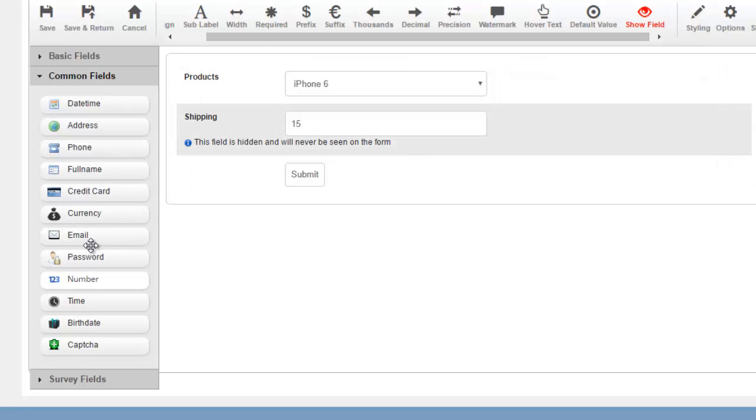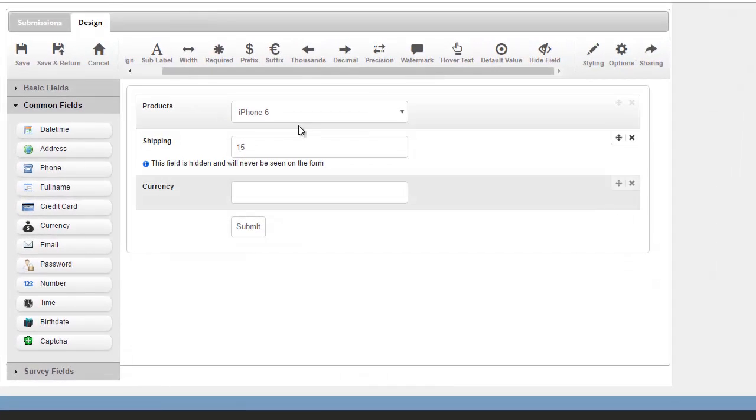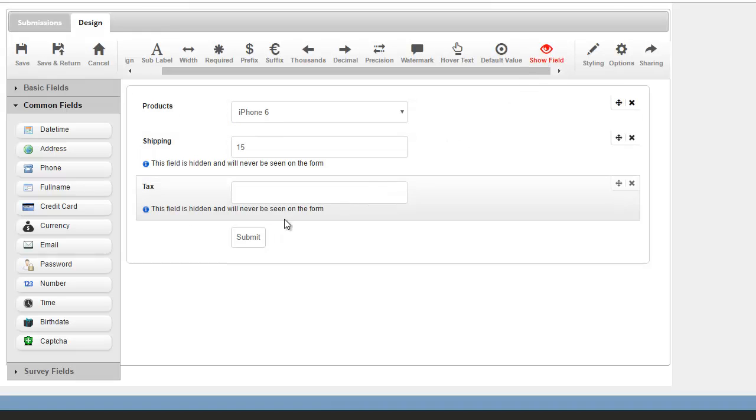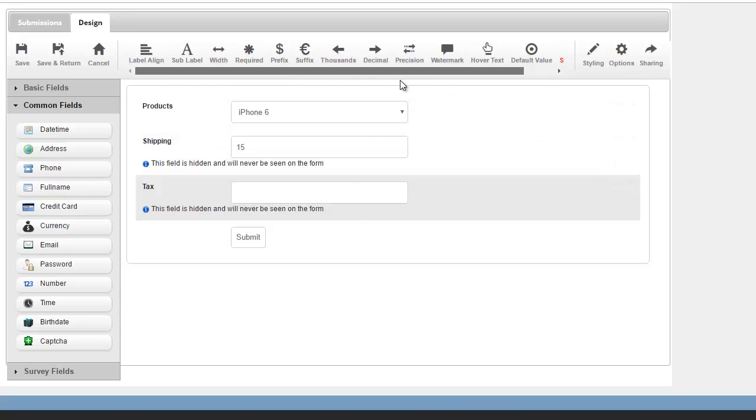And then I'm going to say the tax is calculated depending on what product they're buying, and that is, let's say, 8%. And I'm going to also hide this field because I don't need the end user to see this, although you could set it up, but that's outside the scope of this demo, so I will skip that for now.